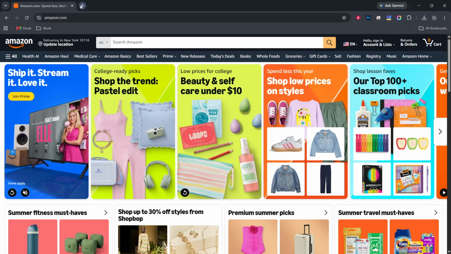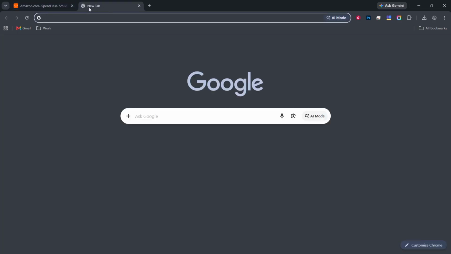When Chrome opens, you should see your usual homepage or a new tab with the search box in the center and your toolbar along the top. As long as you see the Chrome address bar and the three-dot menu in the upper right corner, you are in the right place to begin.